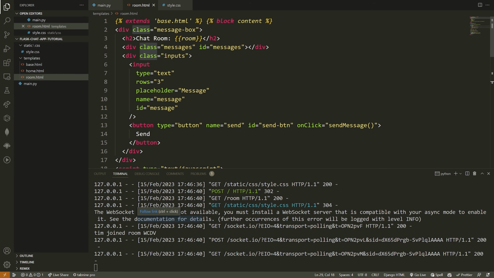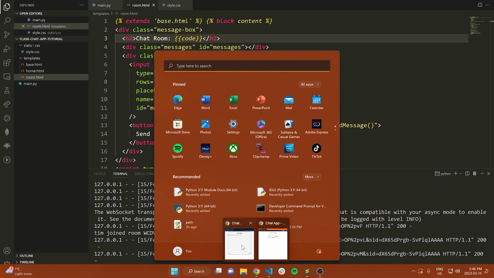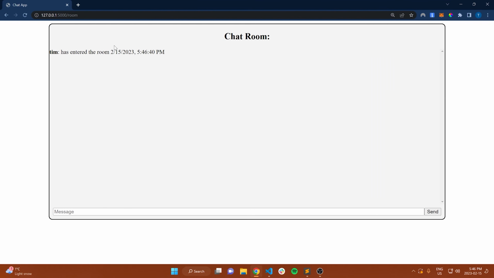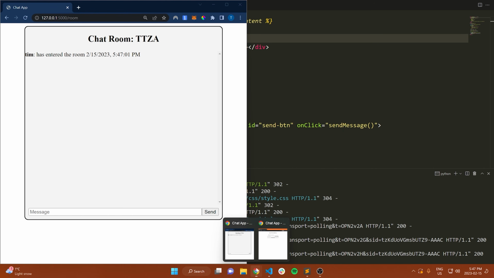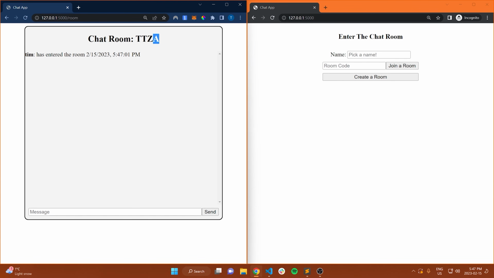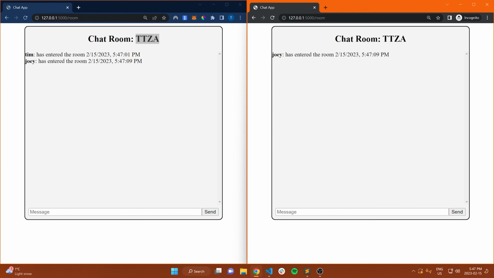Let's have a quick look here. We used room, not code. So let's just change that to be code so that it matches. Now, if we refresh, Tim, create room, gives us the room. Okay, perfect. Now let's join this room. So let's copy it and join. Okay, let's go with Joey, join the room. And there we go, Tim, Joey.